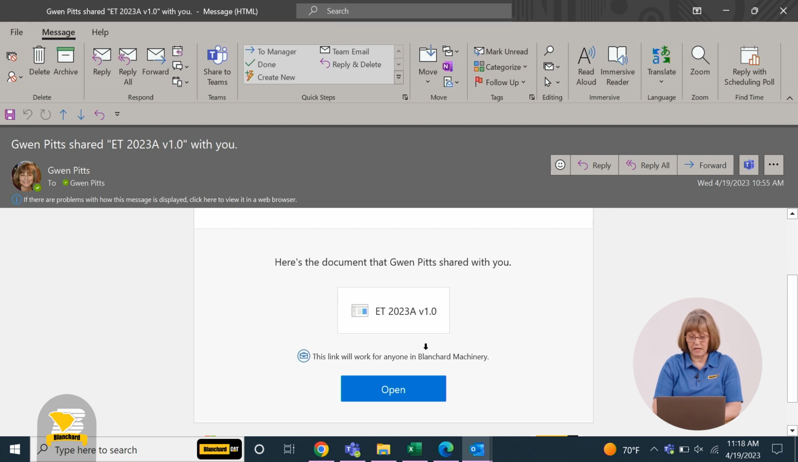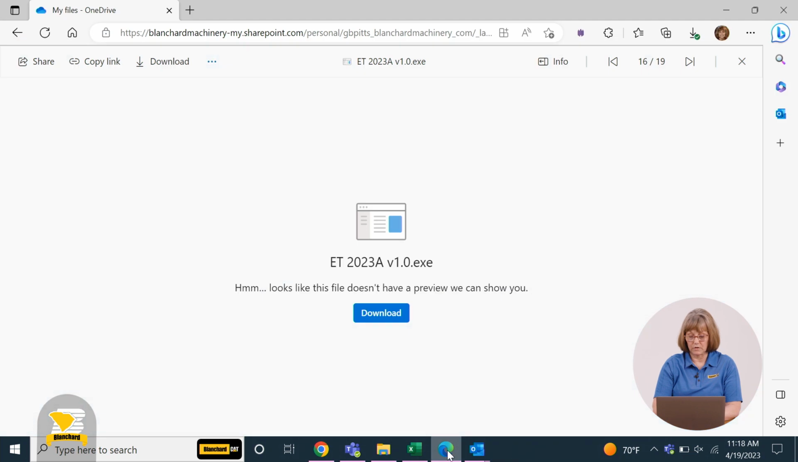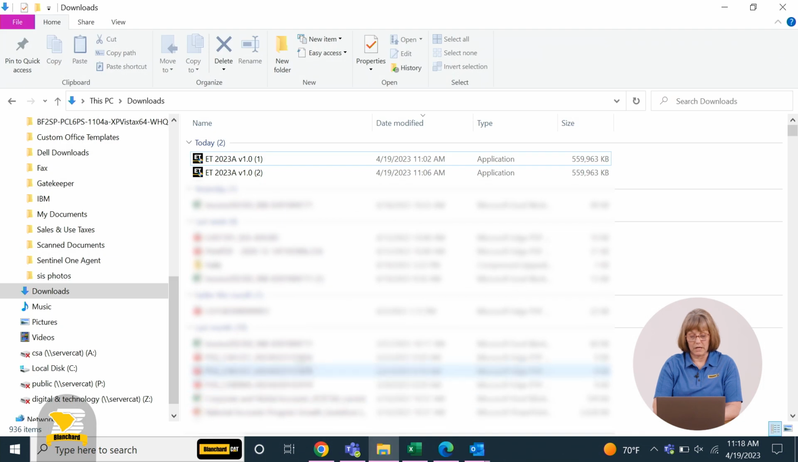Once you receive that, you're going to hit the open button, and it is going to go and show you the download. You click on the download, and once it's finished downloading all the software, you're going to see this arrow, downloads. You can click on this arrow, or you can go to your file in your computer that has the downloads to it. You will see the ET icon with the latest version.